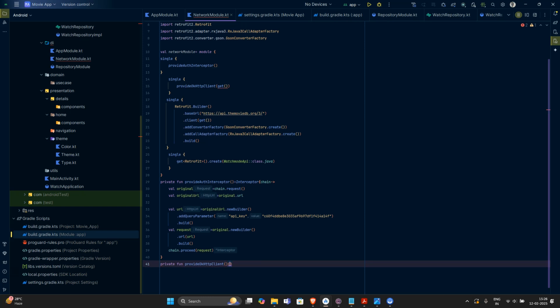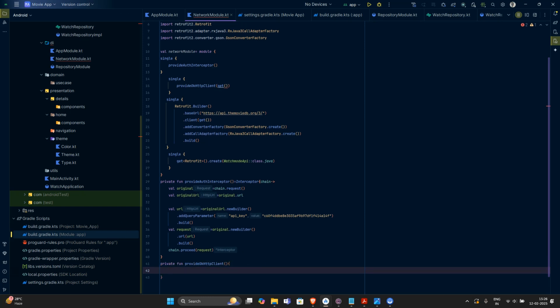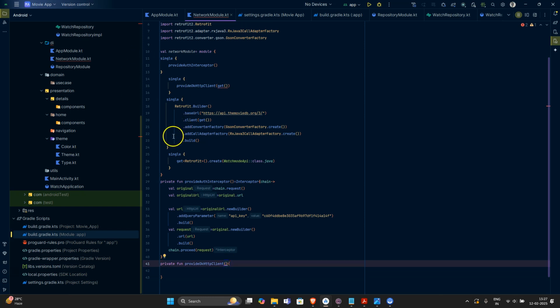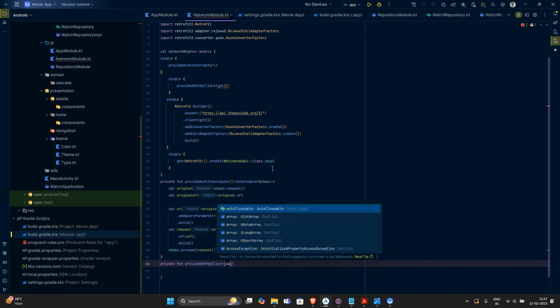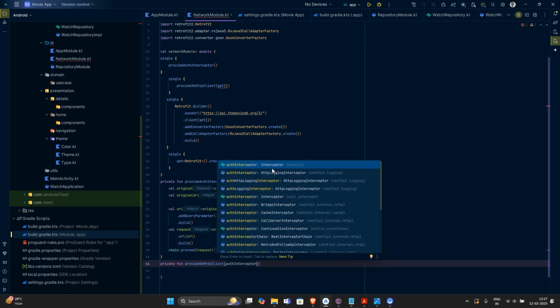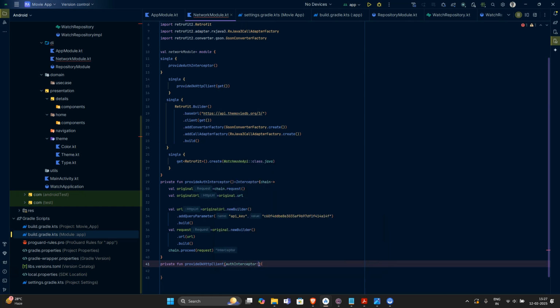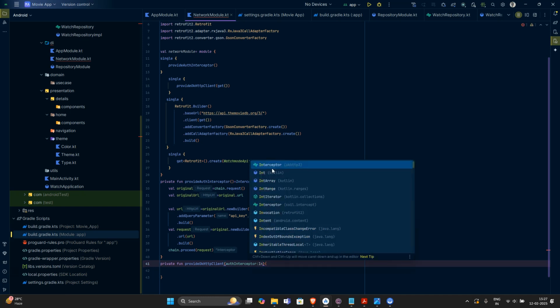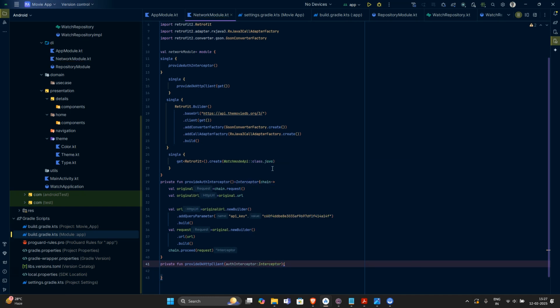Then what this thing is basically going to do is we need to have the auth interceptor for the API key. This will take the auth interceptor as the input, because we need an API key. Let's have this as a parameter, like constructor auth interceptor, and this will be of type Interceptor. Now let's try to use this.